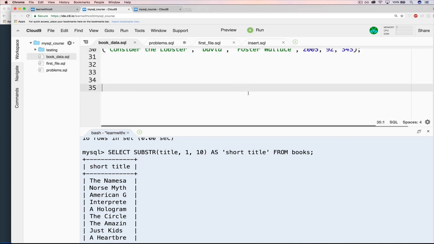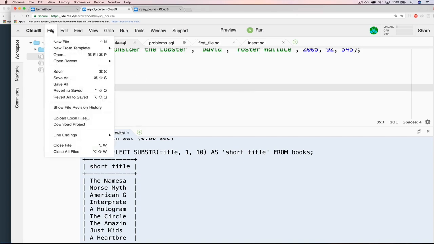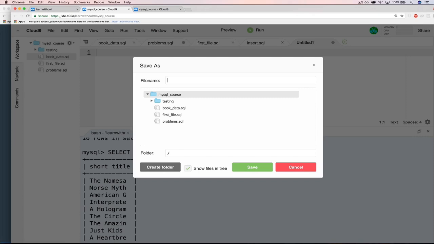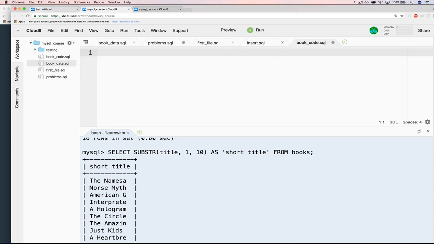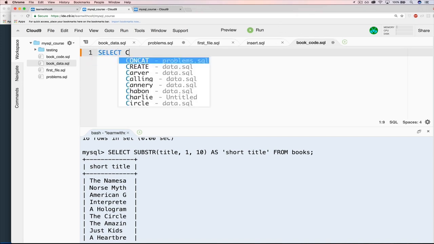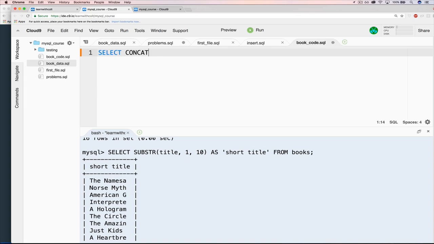So I'll do this in a separate file. I'll go ahead and make a new file, and I'll just call it something silly like bookcode.sql. So we know we're going to do a select, and there's going to be a concat in there. And what we're going to concat is the short title. Again, this is wrong, what I'm typing, but I just want to put a placeholder. The short title with a dot, dot, dot from books. So this won't do anything right now. We need to replace this with how we actually achieve that short title.